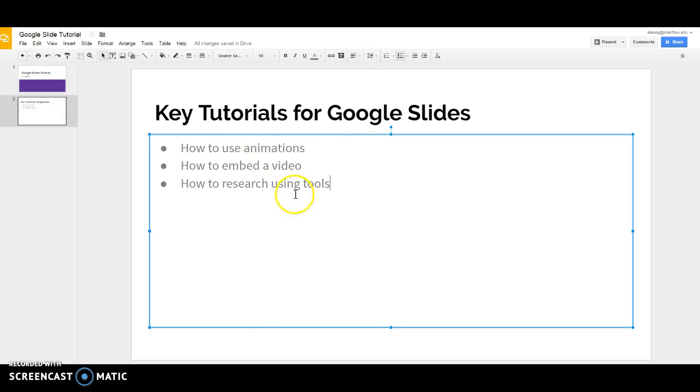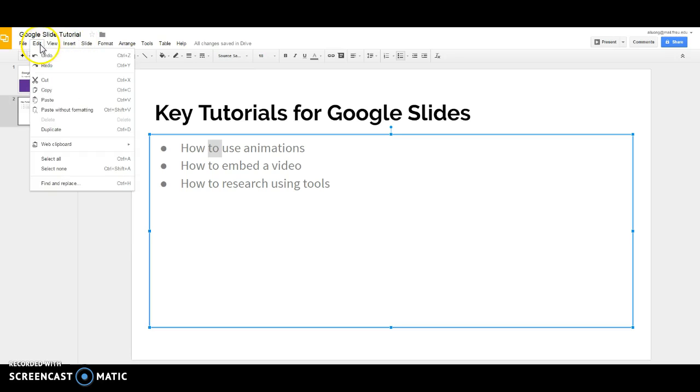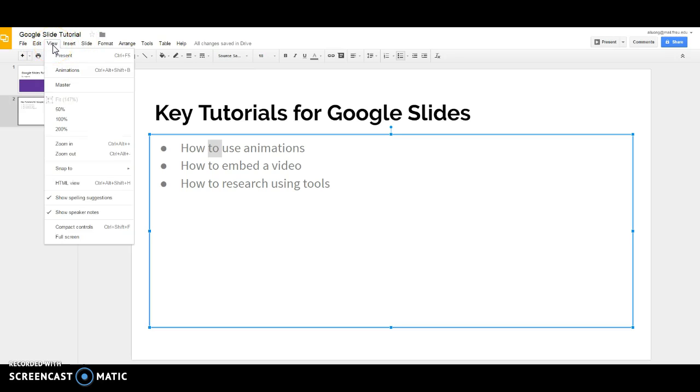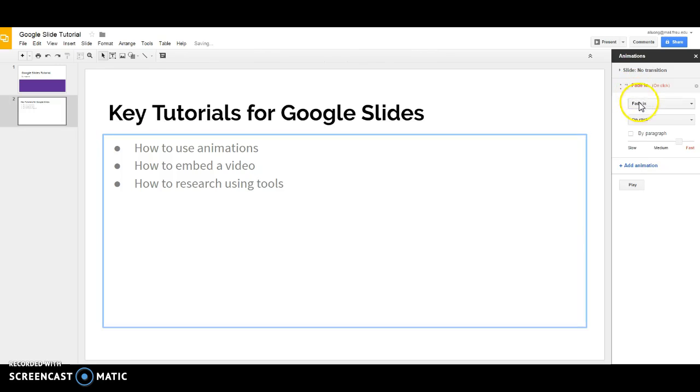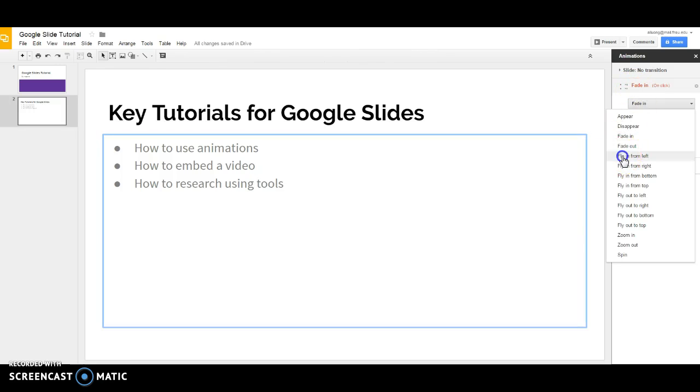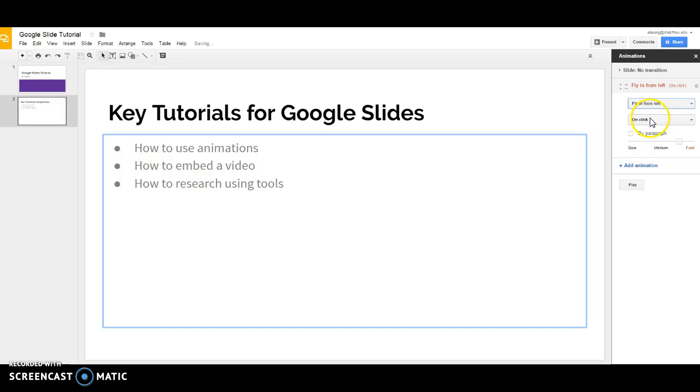So now that I have a list of things here, I can definitely give it some oomph by adding animation. In order to do that, I will go up here to View, and once you go down to the second one, it'll say Animations. You'll click on that, and from here you can add animations. The blue box that you see here is where the animation is going to be added. And if I wanted it to fly in from the left, that's fine. I could do it by click.